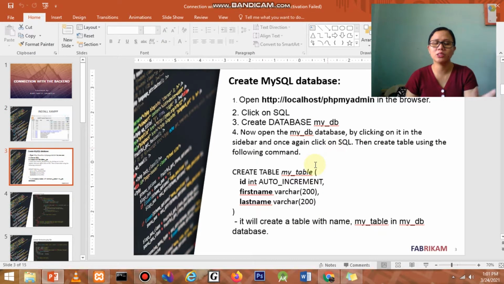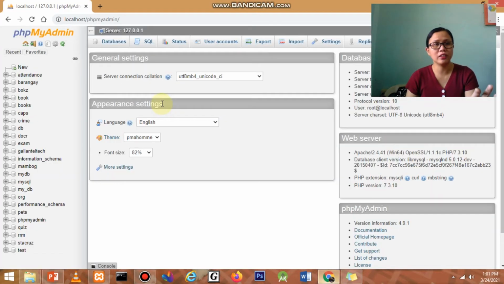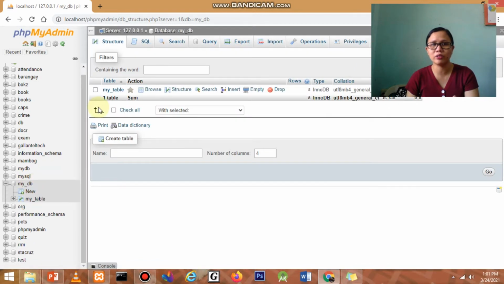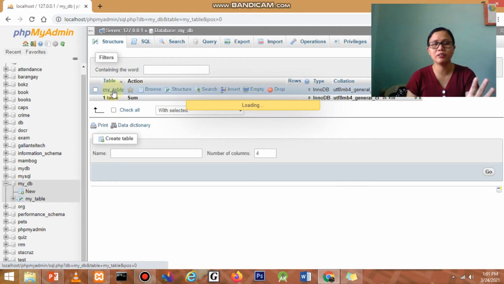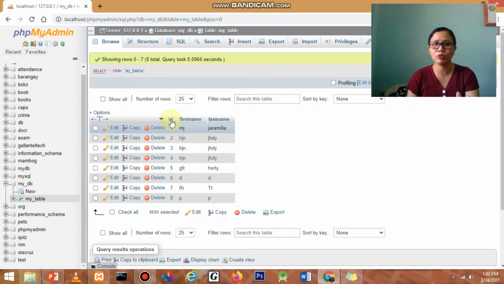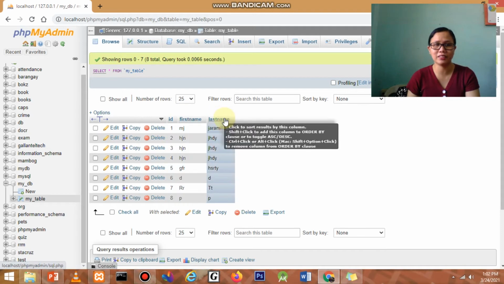dito na tayo. Much better na gagawa na muna tayo ng database natin. So, mag-create muna tayo dito sa ating database dito sa ating phpMyAdmin ng XAMPP ng database natin. And I created this database which I named my_db. And then, inside the my_db I created the my_table. Ayan, meron siyang ID, it is auto number, and then the first name, and then the last name.